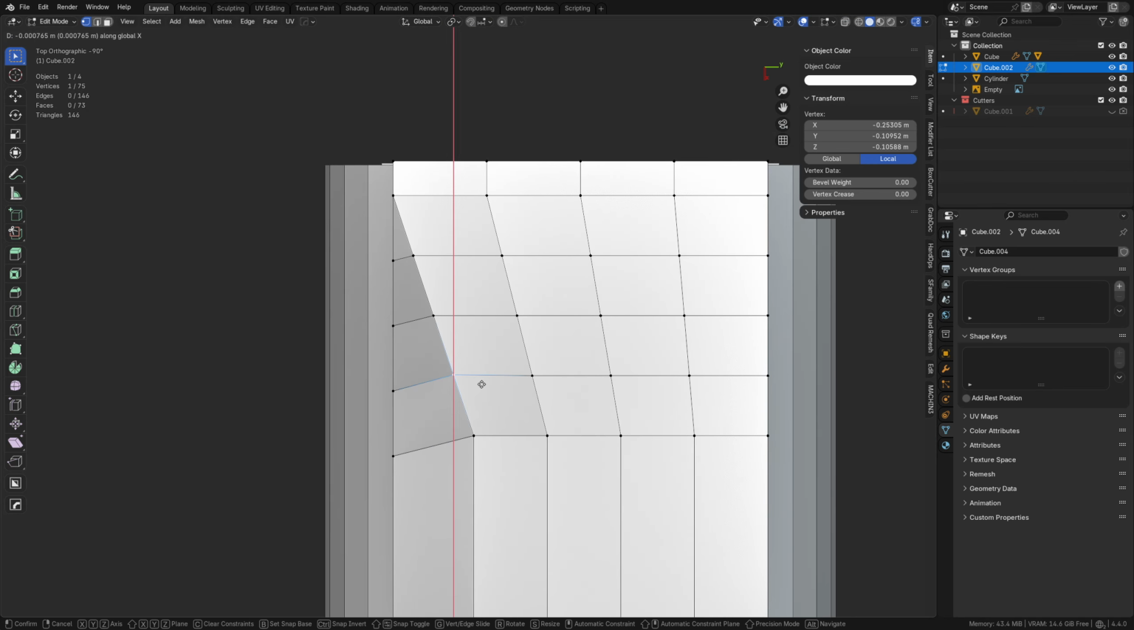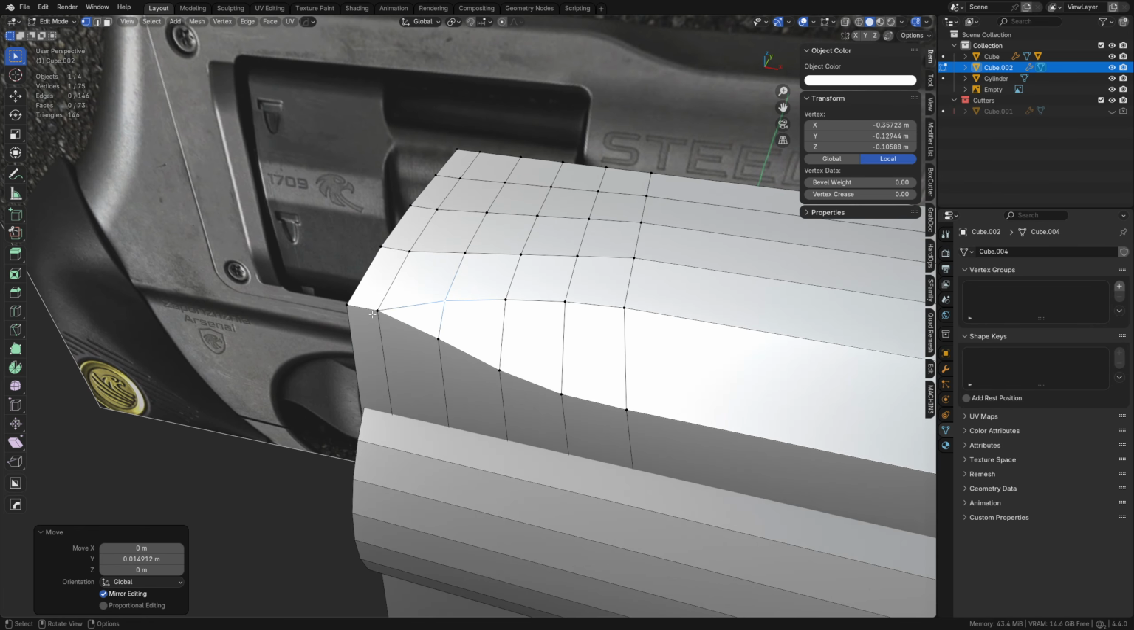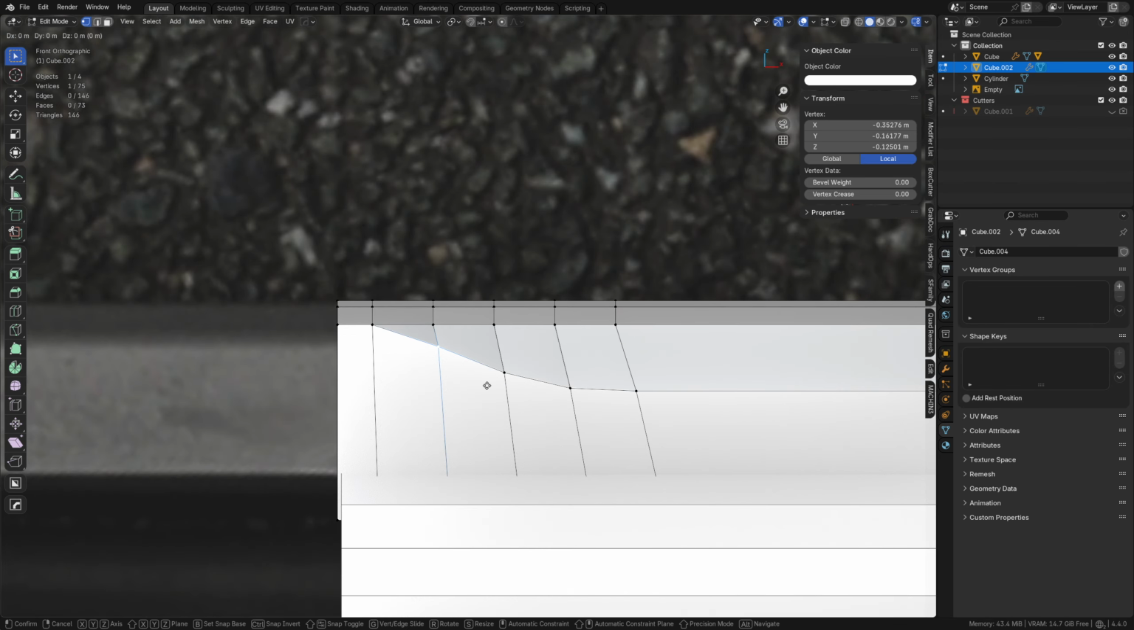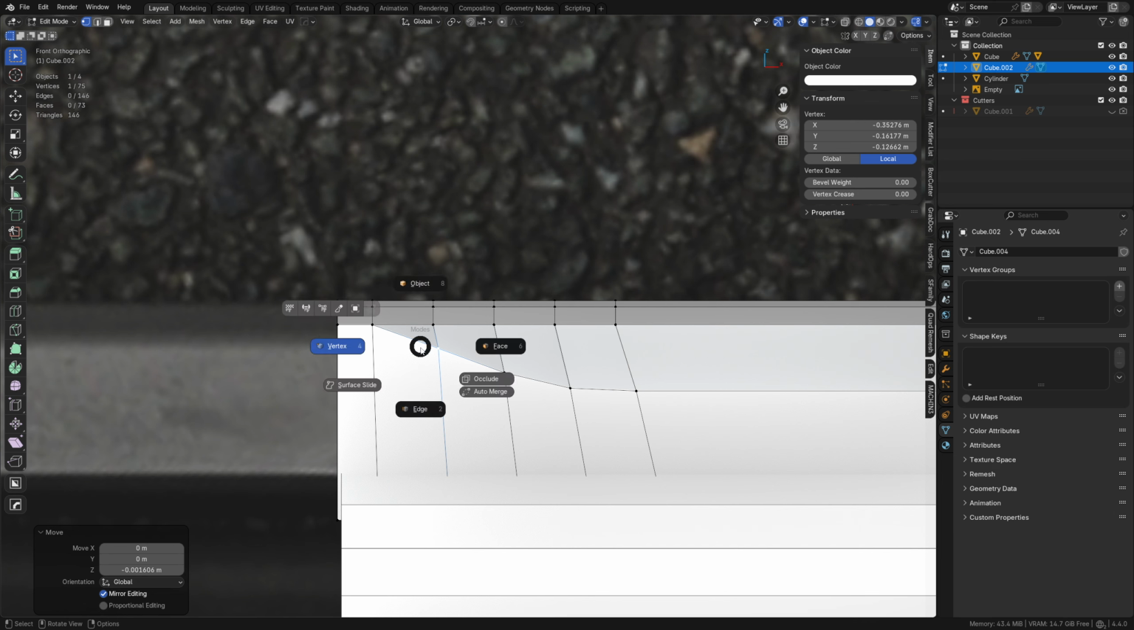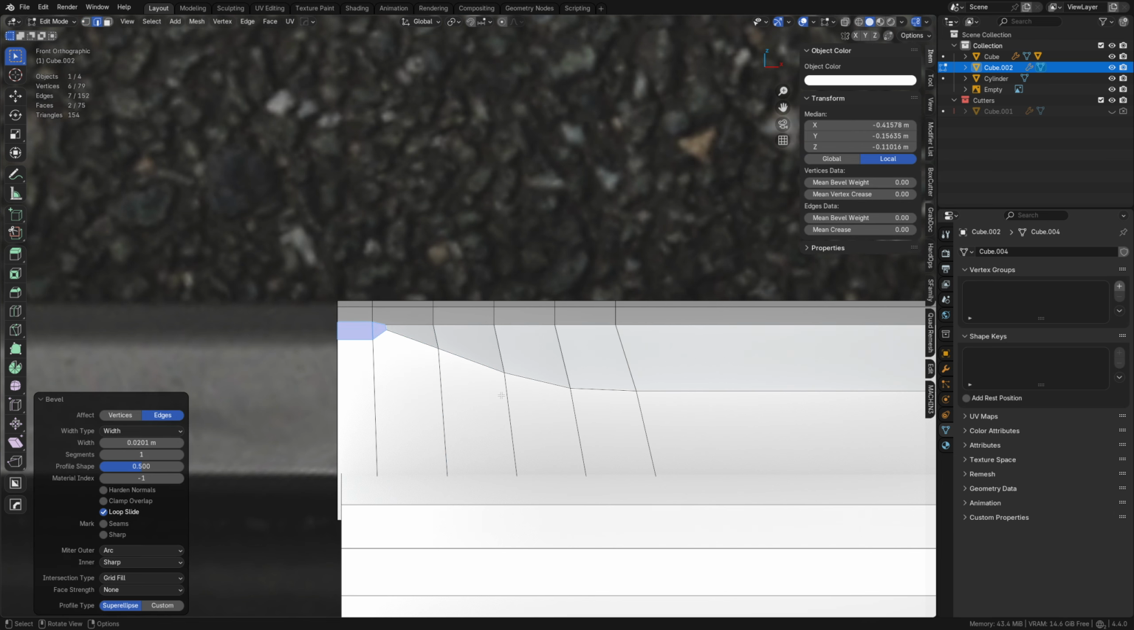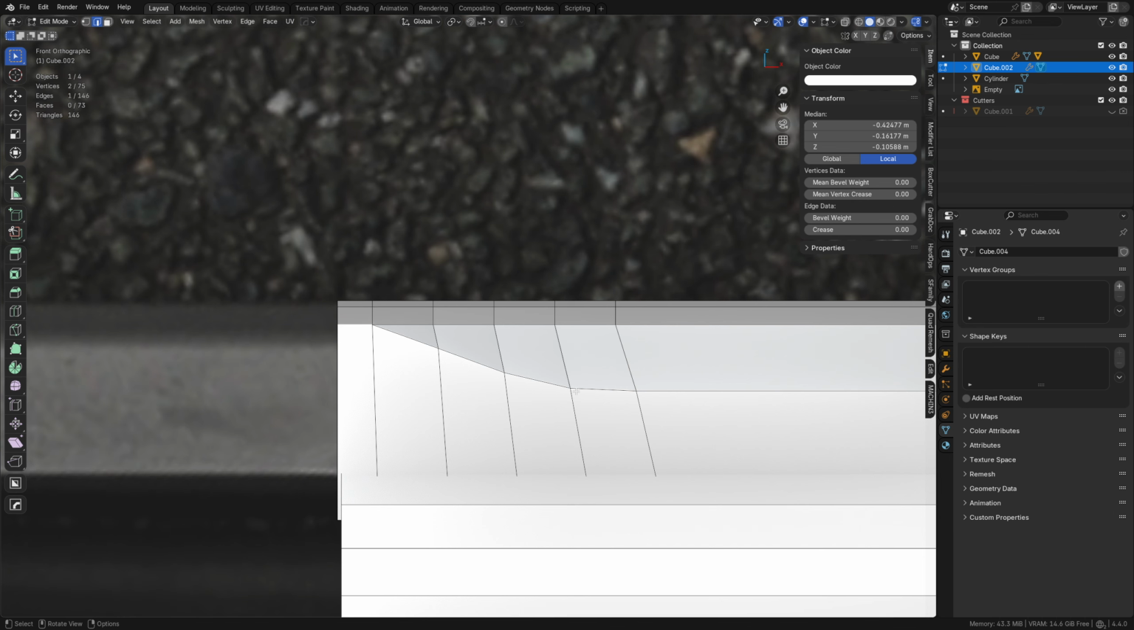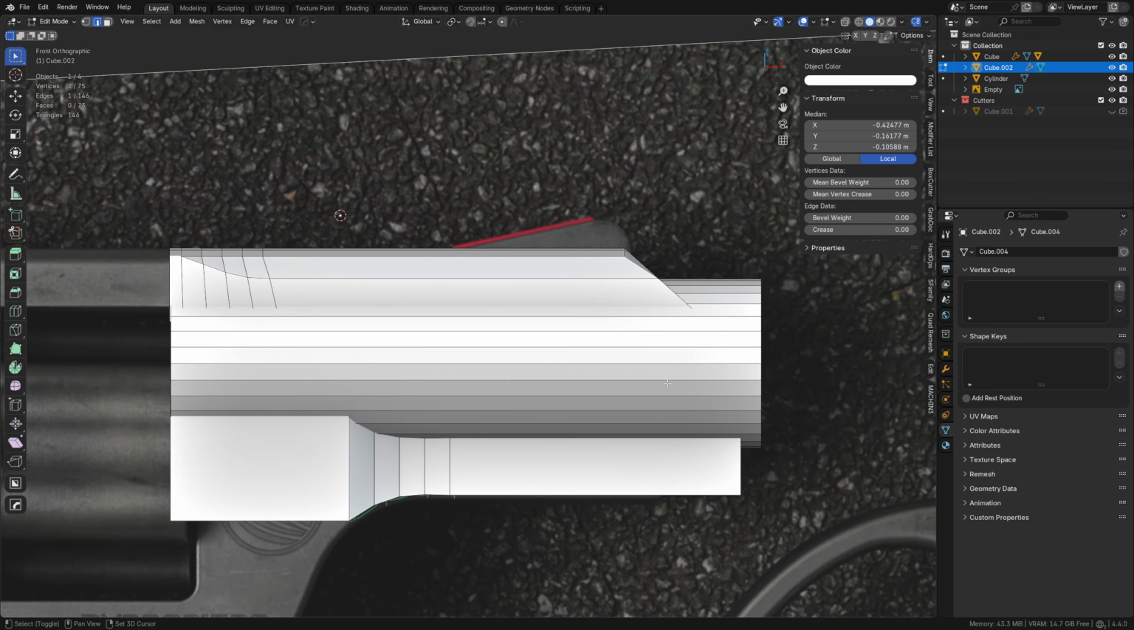Like this section here, we can probably just push it out. And we can just poly model it, right? And then later on, if we need that transition, we can bevel this. Or if we're going to use subdivision, it'll bevel automatically for the most part, right? So it's really easy to do.